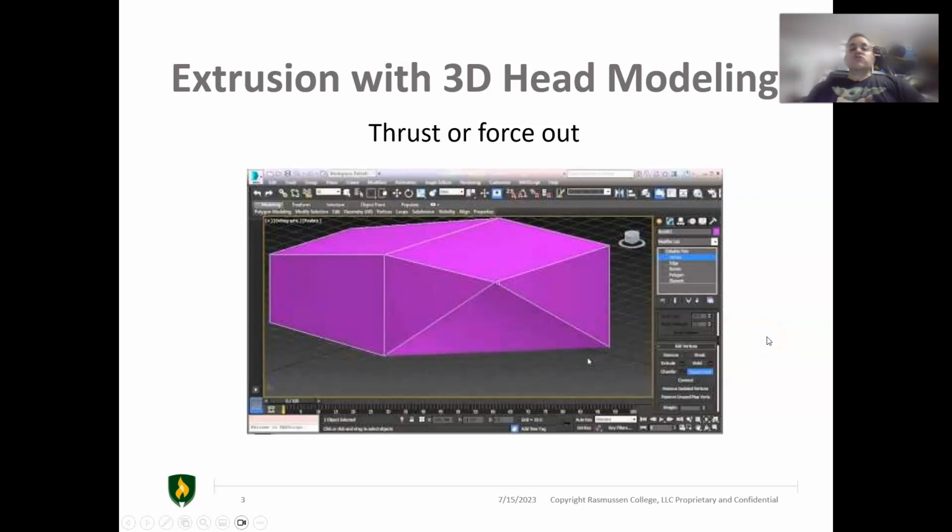Now, extrusion with 3D head modeling is really important. It means to thrust or force out, which means as you use the extrude function, you're pushing out vertices and polys, or pushing them in, in order to really mold it the way you want. Do be careful though, when you're doing this, you might mess with other parts of the polygons around them. So you have to make sure that you're not doing too much detrimental work to it, and that way everything's good to go.